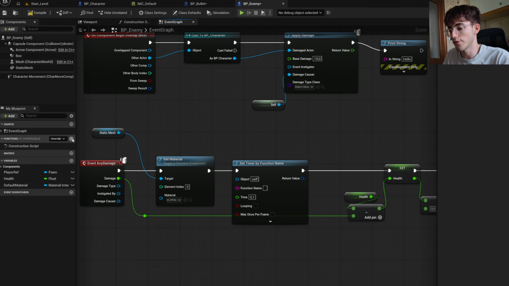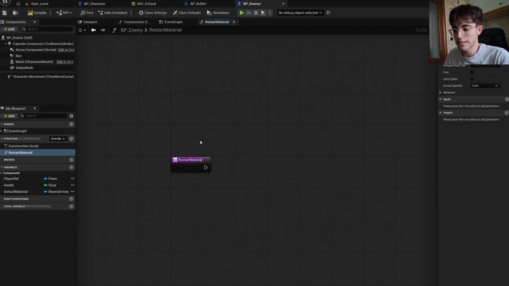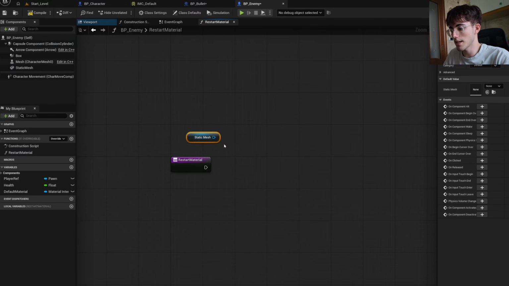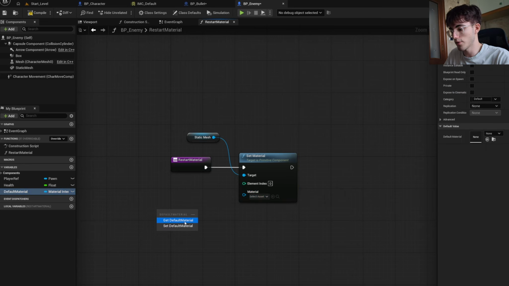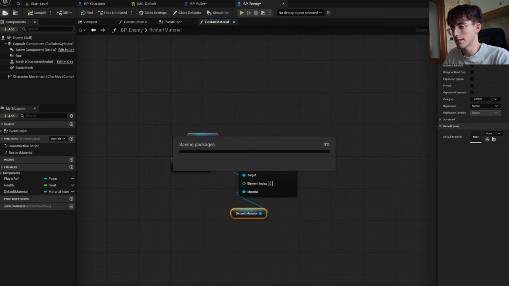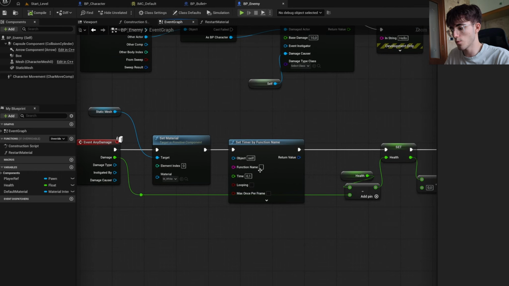So go here in functions, and this function we can call restart material. So we simply set the material of the static mesh. So take here the static mesh, set material, in material, take our default material and simply combine these two nodes. Let's compile and save. If you go back here in set timer by function name, we can now write restart material. Must be the same, okay, the same.